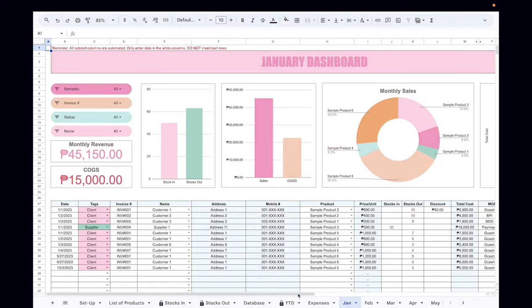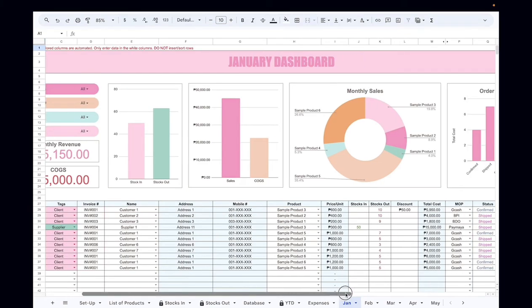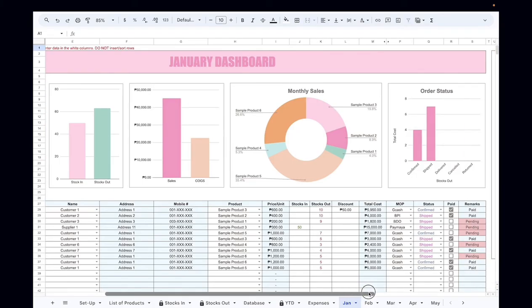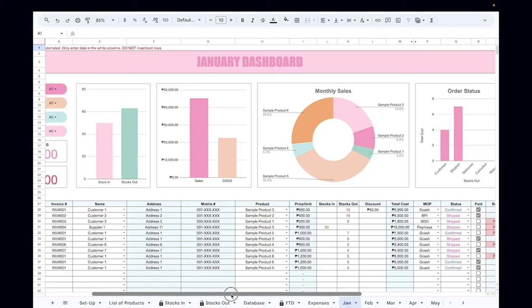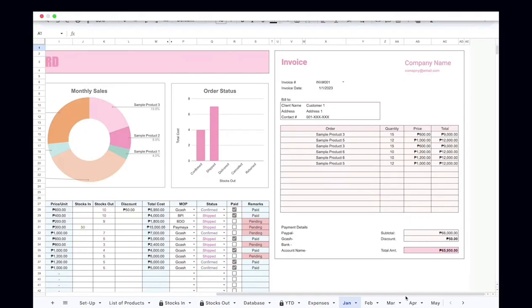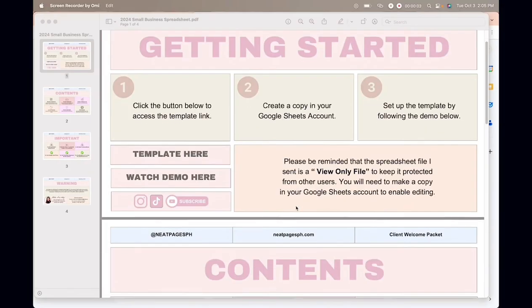Lastly, we have a monthly dashboard. This is where you enter all the stocks coming in and out of your business. At a glance, you'll see your monthly sales and total cost of goods sold. You also have a monthly overview of your current stock status, breakdown of sales and order status. On top of that, the 2024 version now has an invoice generator included. Now, let's move on with the setup.